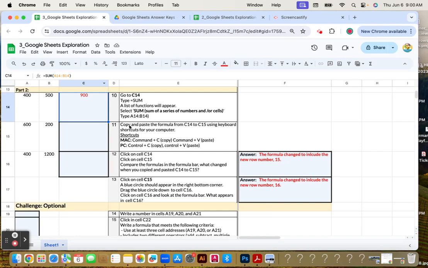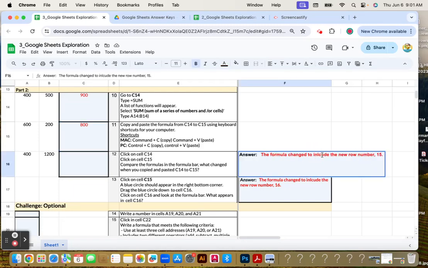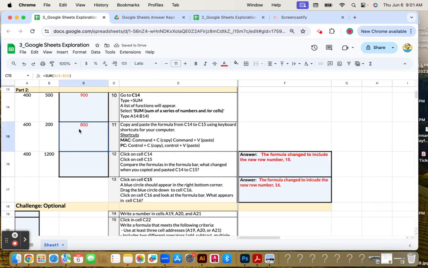Now, then the next part is about copying and pasting. So another really great thing about Google Sheets is if I copy using shortcuts, for me, I'm on a Mac, so it's Command C, and I do Command V. If we go look at this, it was in row 14. Once we put it into row 15, it automatically adjusts. Okay, so the formula changed to include the new row number. Oops, I see an error there. I'm going to double click. And so it changes the row numbers for us.